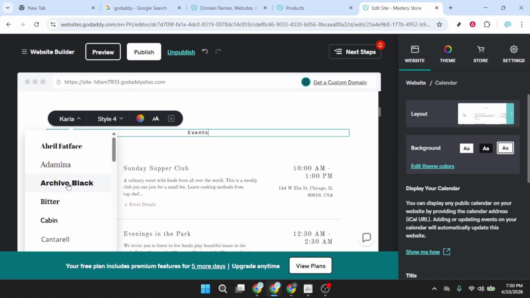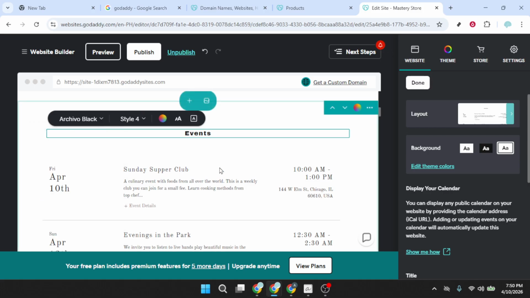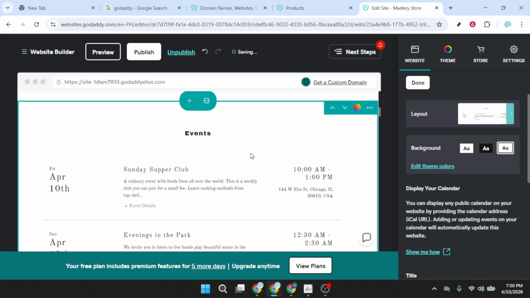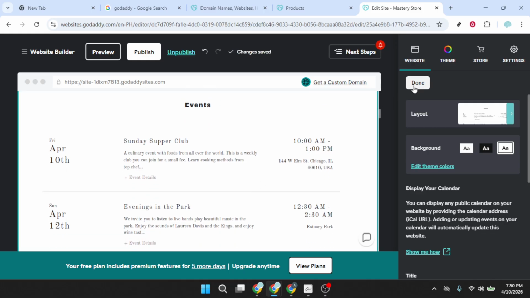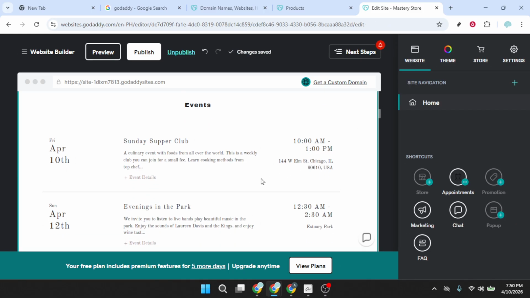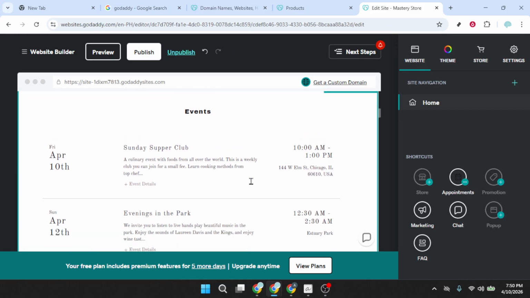That's all it takes to add an events calendar in GoDaddy. Get to your site editor, add a section, search for Calendar, and choose Display Your Upcoming Events. With the section in place, you're set up to highlight everything your audience needs to know about what's coming next.